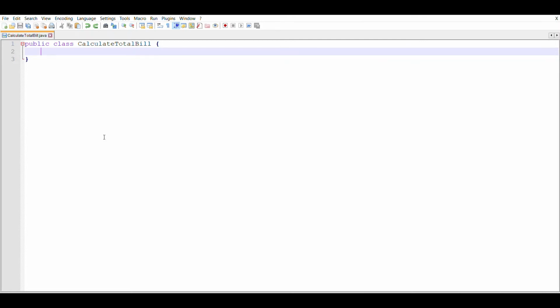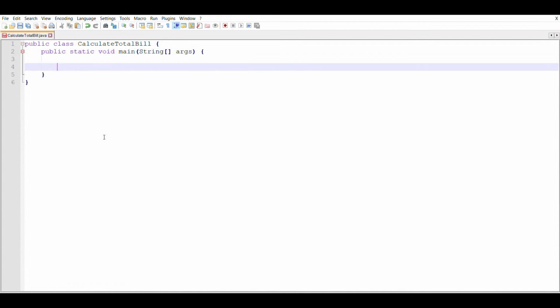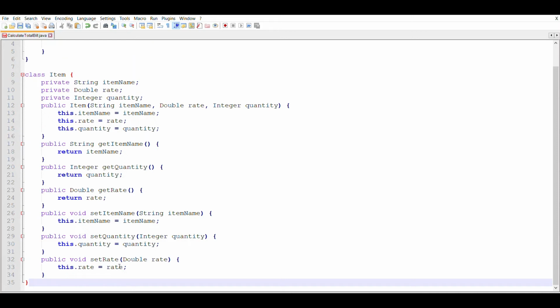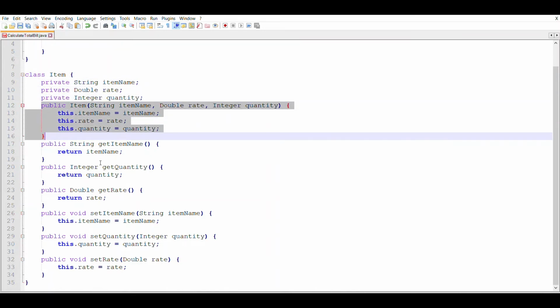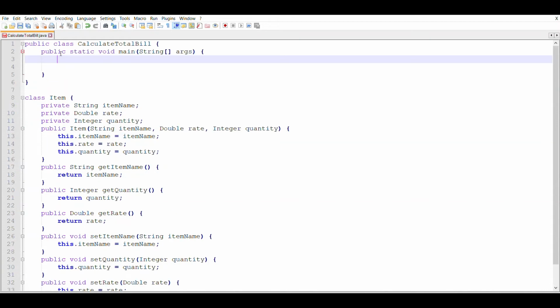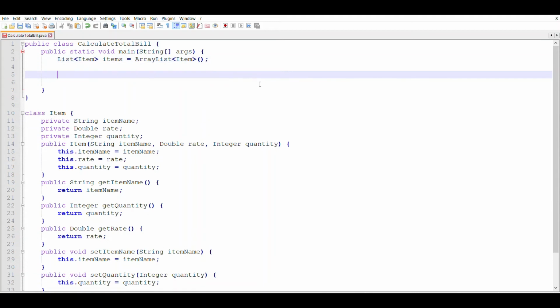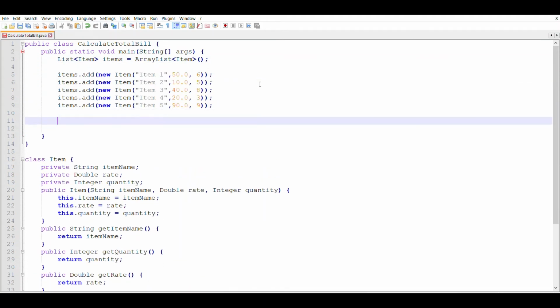So here I have a class CalculateTotalBill, and I'll add a public static void main method to it. Let me have another class, Item, that I'll be using in this. This Item class has three properties: item name, rate, and quantity. And then we have a constructor for that and the getters and setters for the Item class. Let me create a list of items and add some values to it. So these are some of the values in the list of items. Let me also add the import statements that would be required.